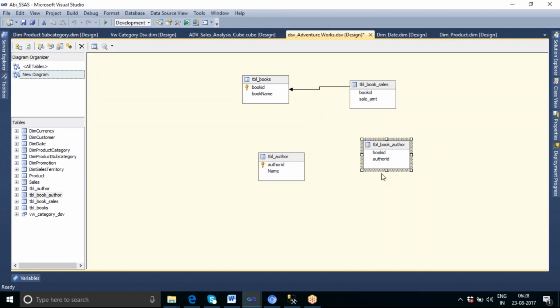Now if I want to get the author wise sales, I have the author ID here. This is called a bridge table. First of all I have to join these two tables using the author ID, and from this table I will get the book ID information. Then I can join these two tables using the book ID.